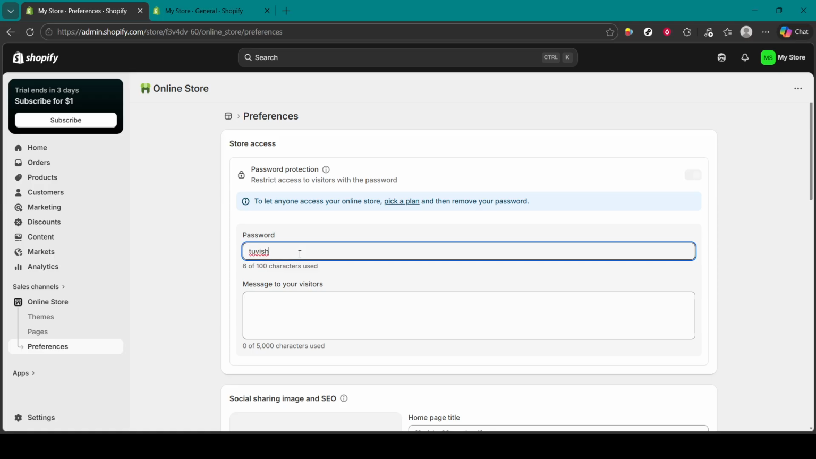At the top of Preferences, you'll see fields for your store's title and description. Go ahead and type your store name or the title you want search engines and browsers to show. Keep it clear and brand accurate. You can refine it later without affecting your products or orders.